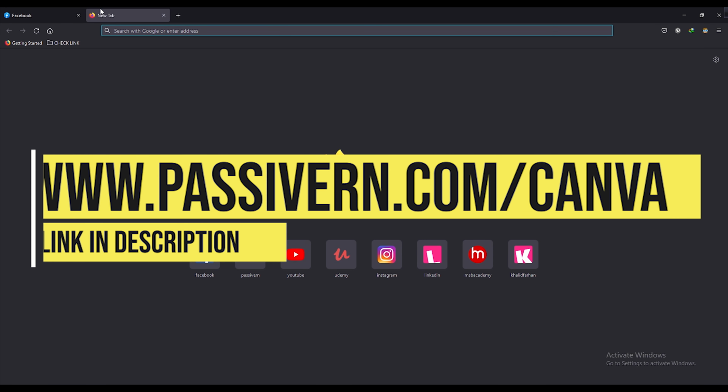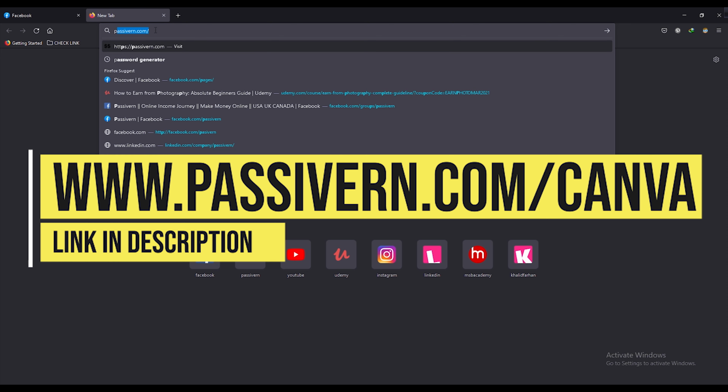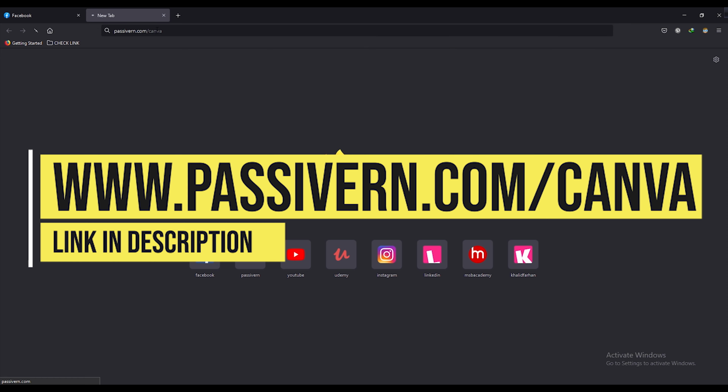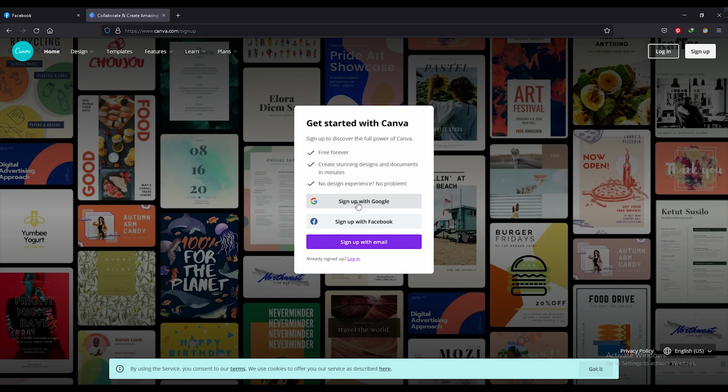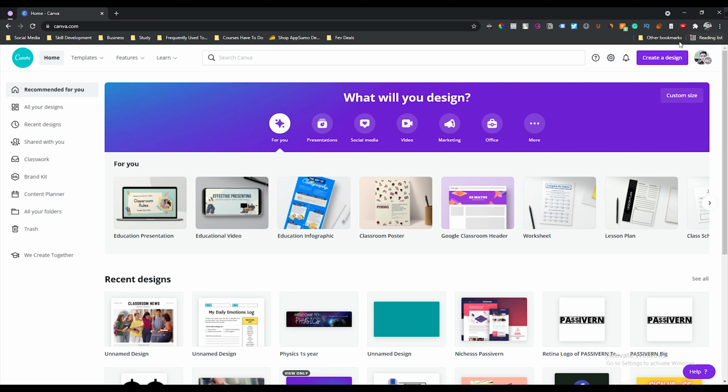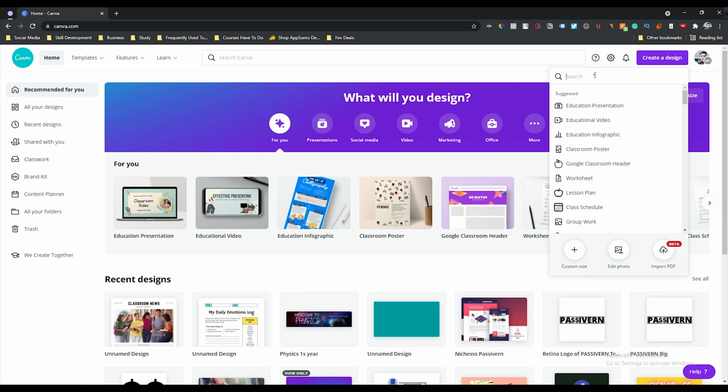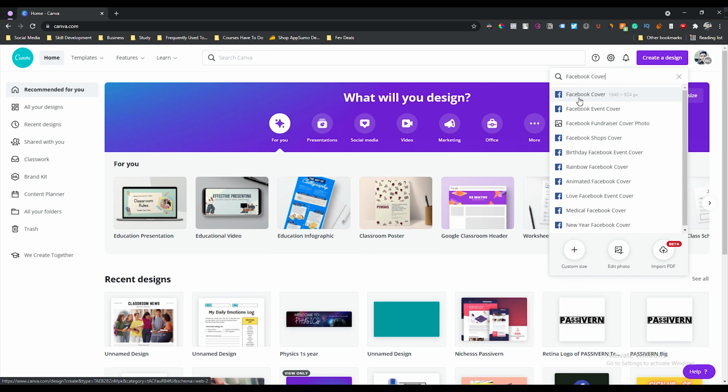Go to www.passivearn.com/canva. Canva is a free tool. You can make a plenty amount of professional looking designs in this Canva. If you don't already have an account, you can create an account by clicking here sign up, and you can sign up using Facebook, Google or with your email. I have an account, so I'm not creating an account again. I'll just log in. After login, click on create a design and here search Facebook cover and click on this Facebook cover option.